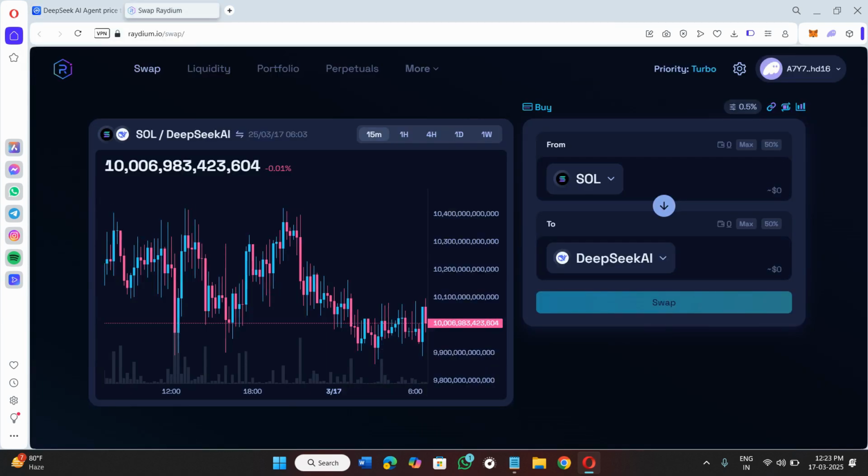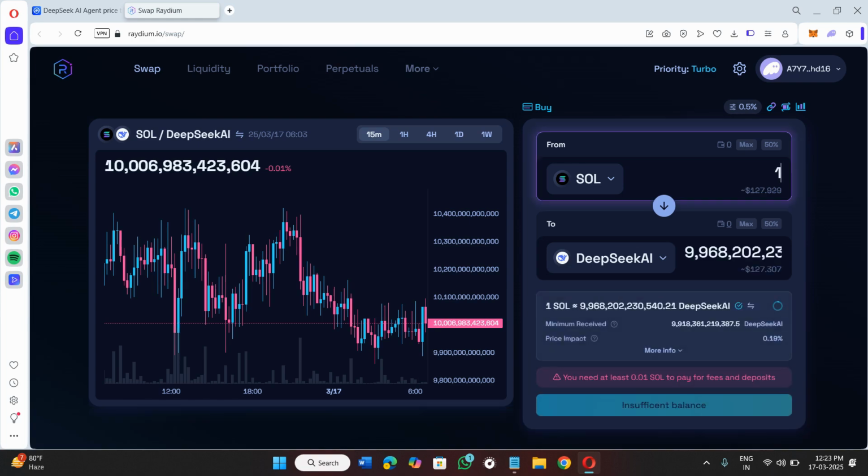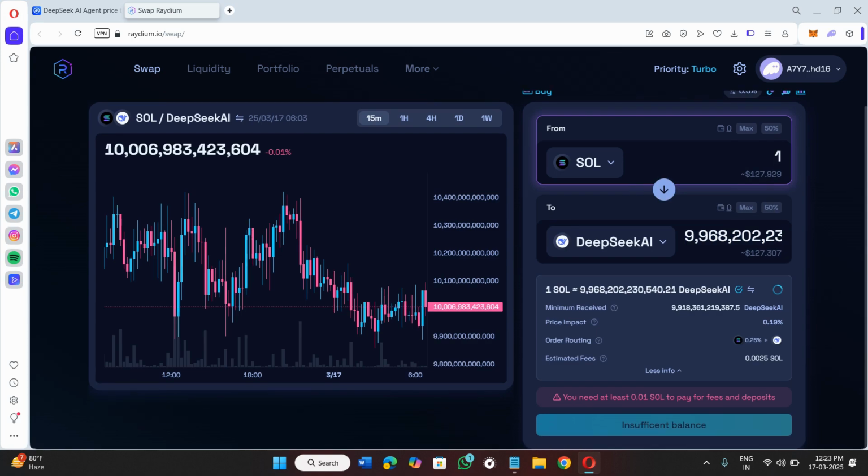Now you need to enter the amount of SOL that you want to spend in order to purchase DeepSeek AI Agent, and then it will show you the equivalent amount that you are going to get. Plus it will also show you the fees as well as a bunch of other details about this transaction.